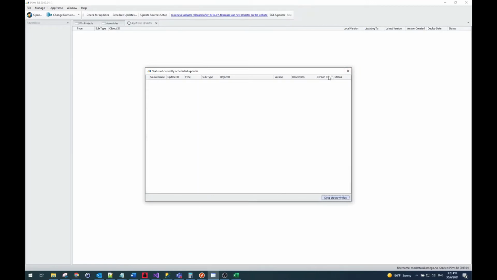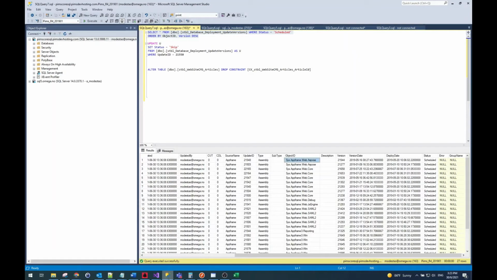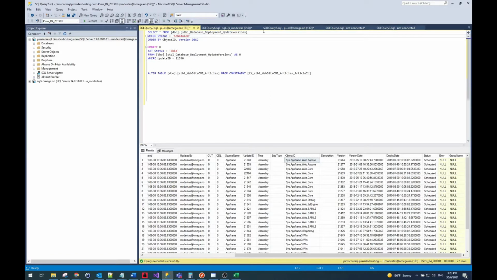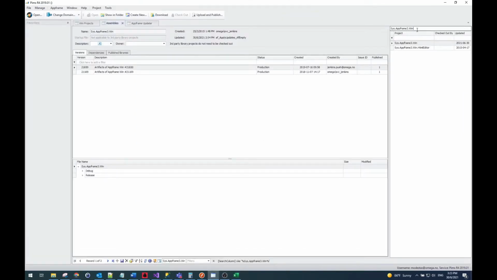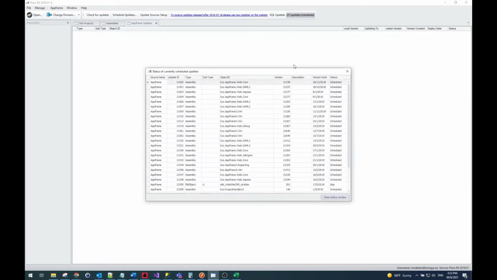So for instance, maybe I'll just open SQL Management Studio. I just wrote the query which gets all scheduled updates. I order by object ID and version descending. So what I can see, if I take the Web Aspos library, the latest version coming from updater is 21455, right? And if I go to application assemblies and check that, I have version 21575. So this version is much higher, and basically it's the same for all these assemblies.